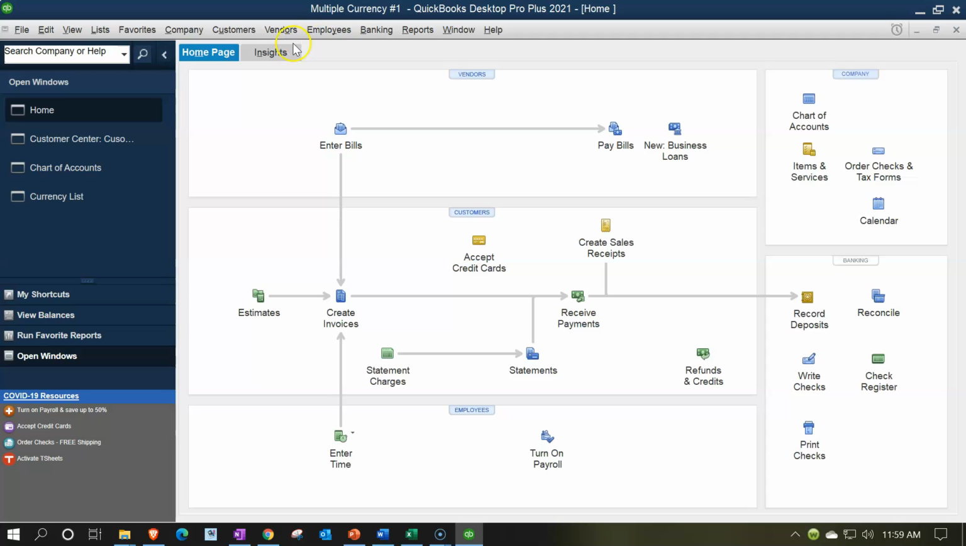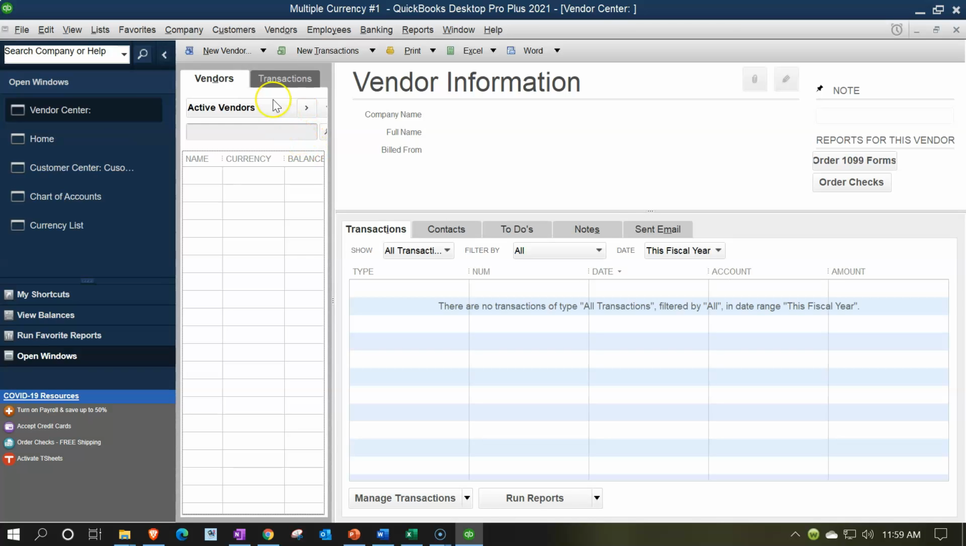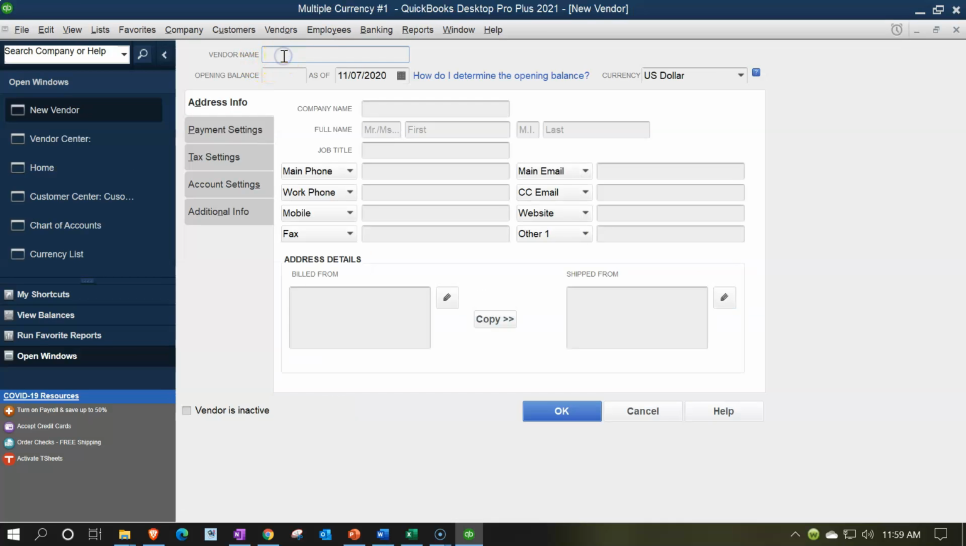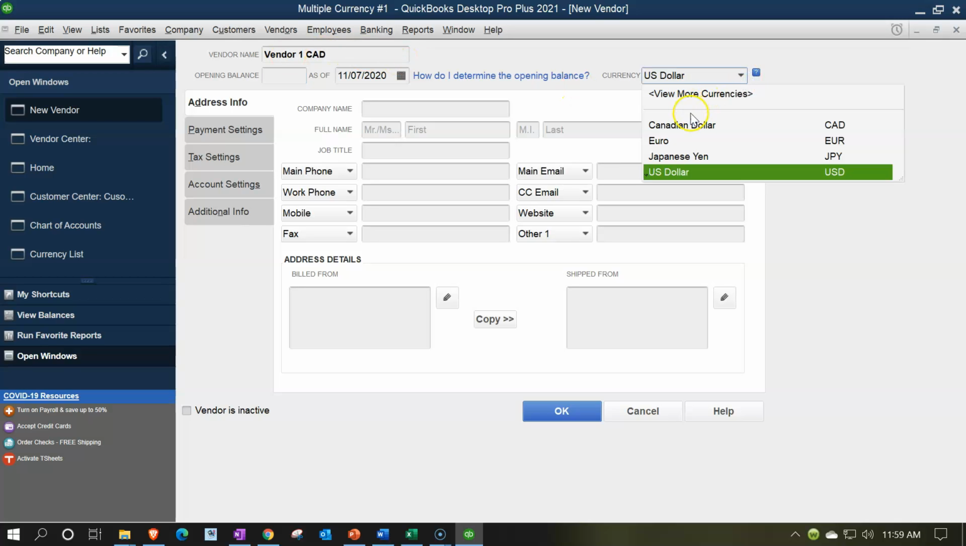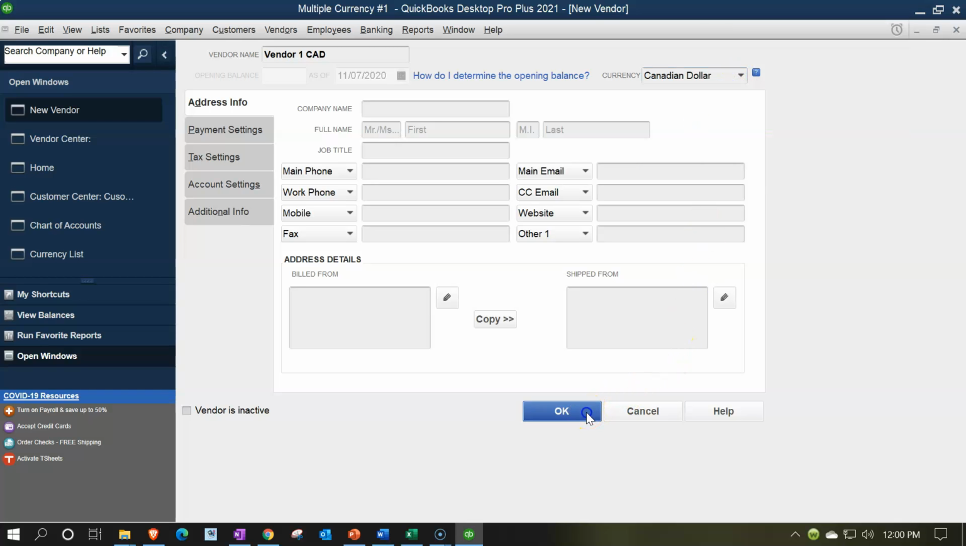I'm going to do the same thing for the vendor side. Let's hit the vendor drop down, vendor center, and think about the vendor side. I could set up a vendor that we're going to be paying in foreign currency. We promised to pay not in our currency, but in the foreign currency. So I'm going to set up a vendor, call it vendor one CAD, and say it's not a US dollar vendor. We're going to be paying them in foreign currency, so we'll set up the Canadian dollar and then okay.